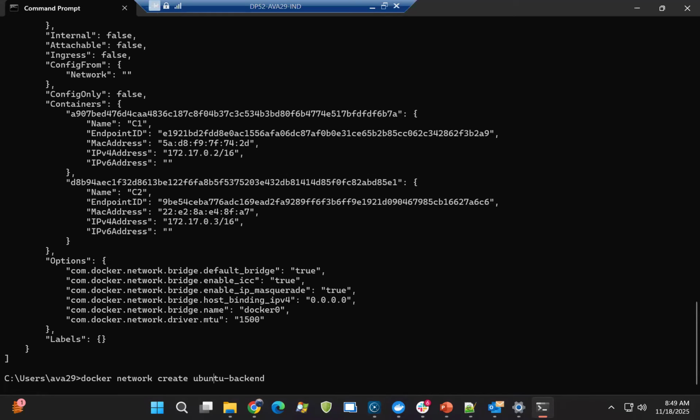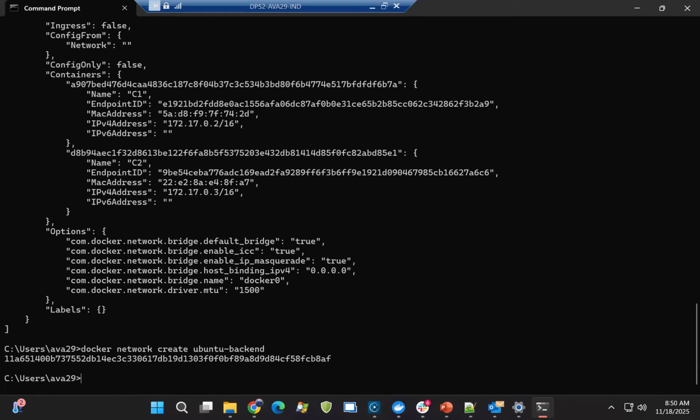If I want it to be created on host or none, then I'll give the driver option and whatever name you want to give your network. So for bridge, I can write bridge. I can do none also, to separate it from the rest of the container bridge. I can do host as well. A Mac VLAN, IP VLAN, whatever you can do. So right now I'm just going with the bridge one.